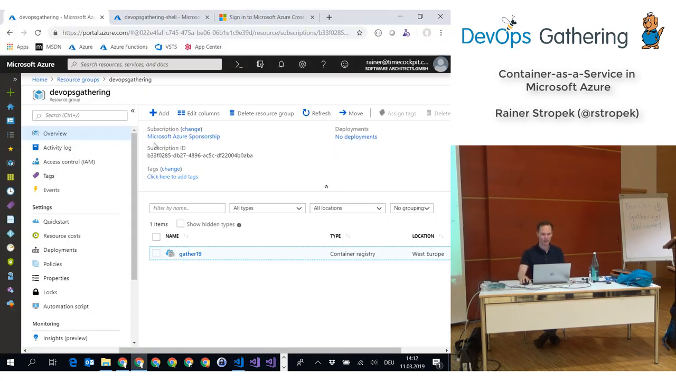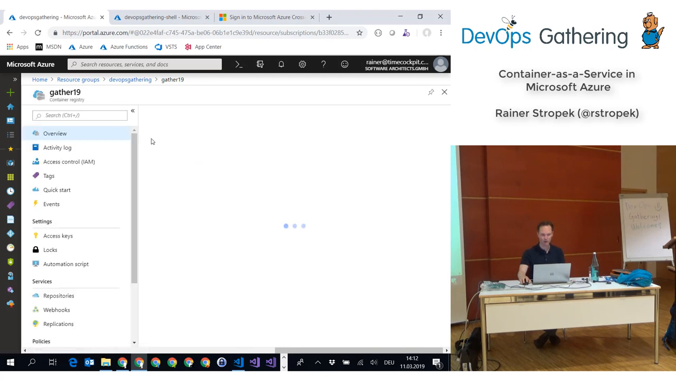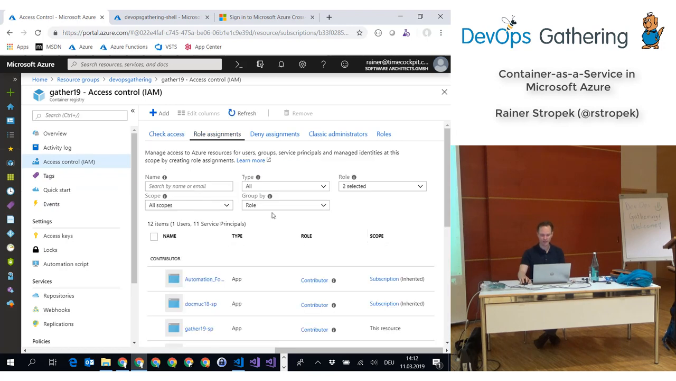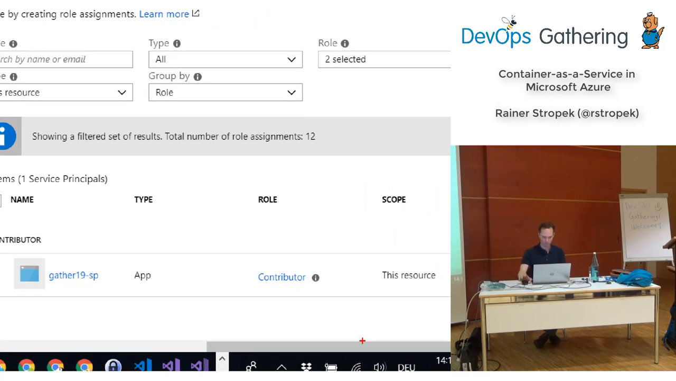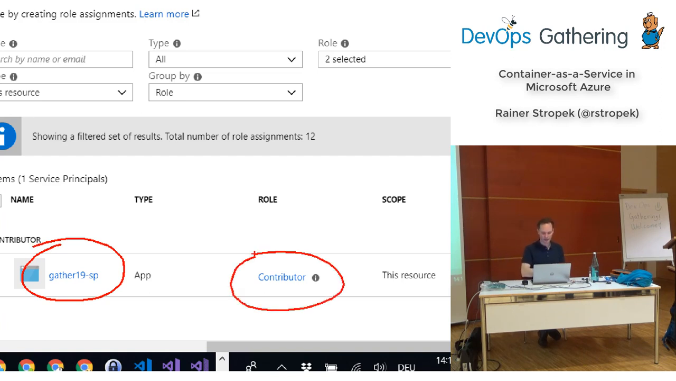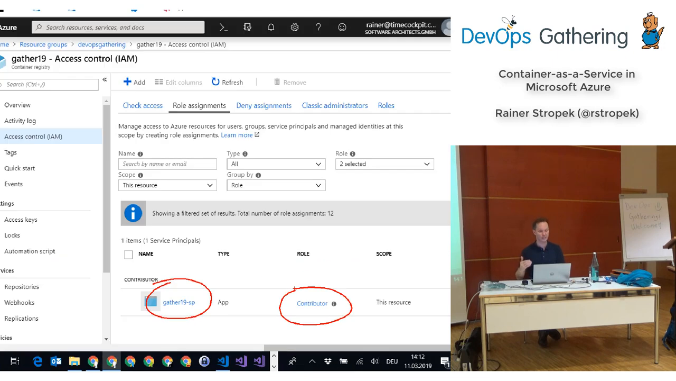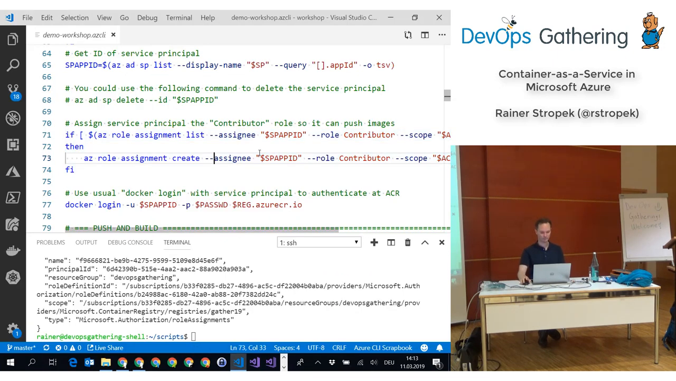Okay, and let's check whether this really worked. So let's go to our Azure Container Registry, go to access control, say view role assignments, and then say we only want this resource stuff. And you see, this is the service principal. Now this is the descriptive name of the app. In the background it is just a GUID, and this app has contributor permissions. And we can later on, and will later on, set up another service principal which has just read permissions. Good. Questions so far? Good.